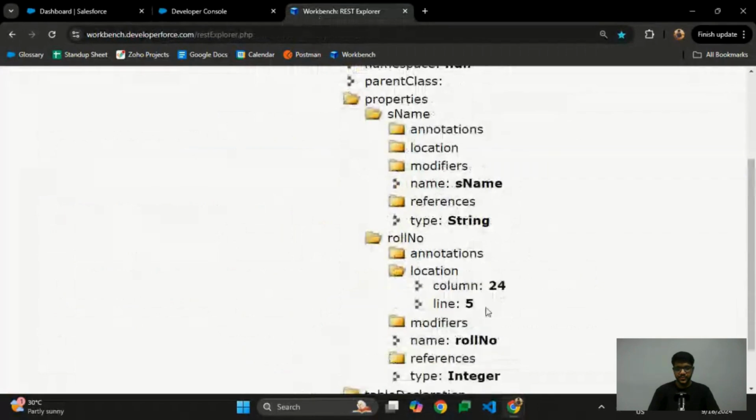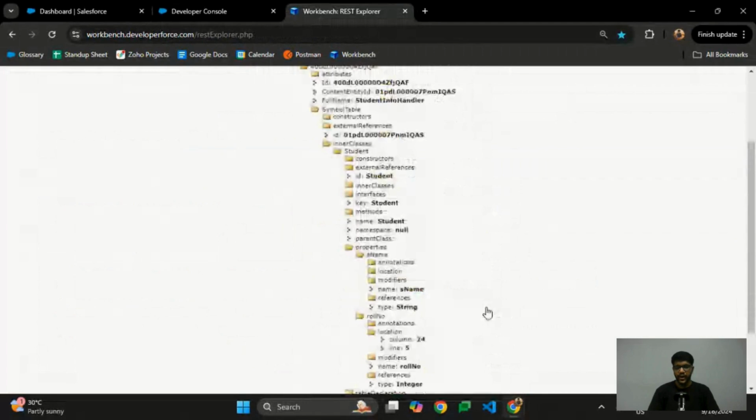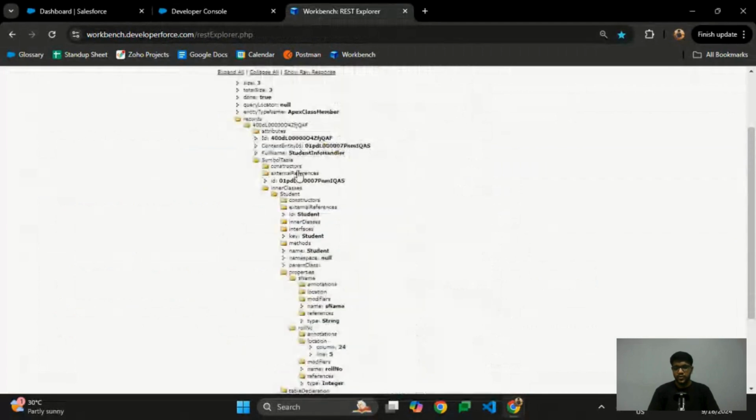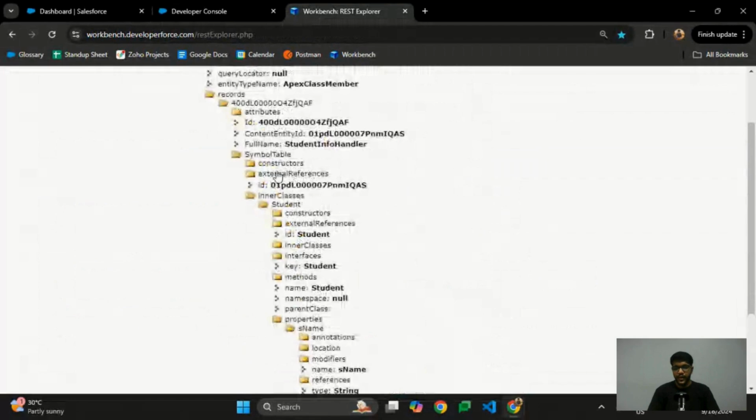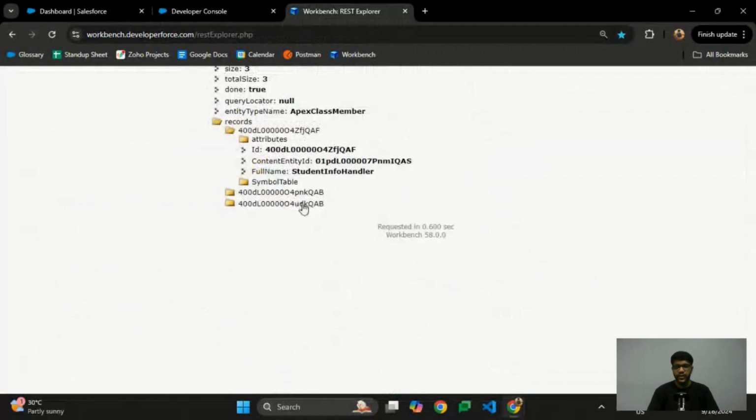As you can see, we also have these locations mentioned here, similar to what we just saw for the student info handler class. So this was basically about the symbol table. Now let us check what the symbol table has for us, which we can make use of.